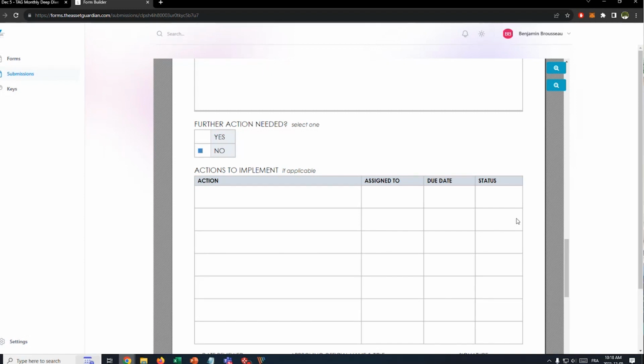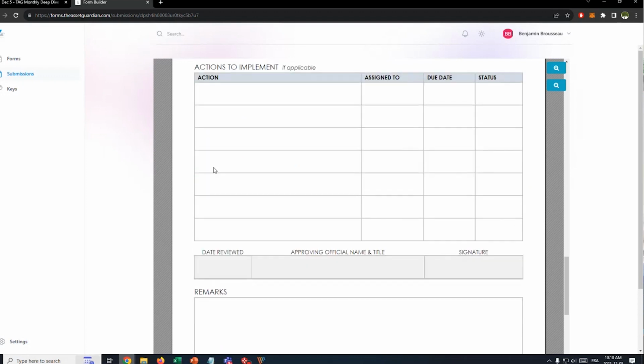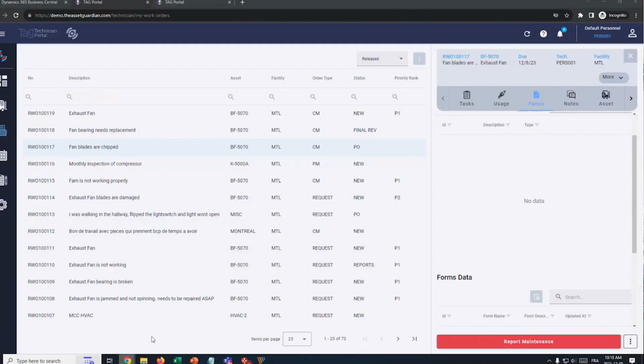I would just like to add that you showed the form capability in our reactive mobile web application, right? That is optimized for tablets, but we also have the form functionality available in our mobile apps for Android and iOS on cell phones. So you can bring up a digital form on a personal device.